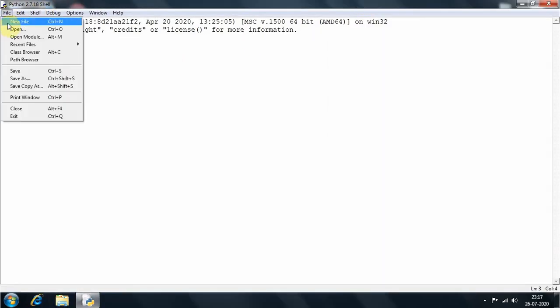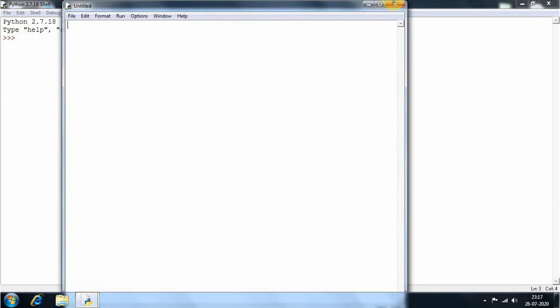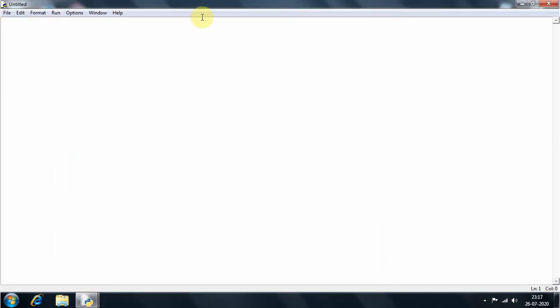So I will go to the file and then create a new file. Here I will be accessing that file which I have created in Notepad. Just remember the name of the file which you have created.